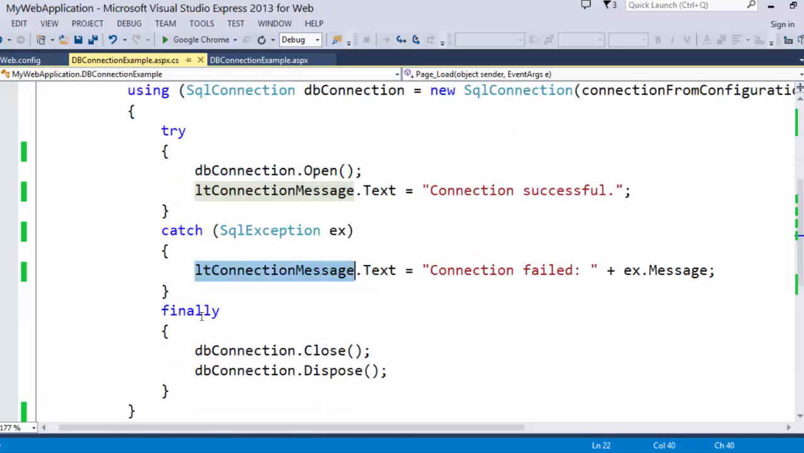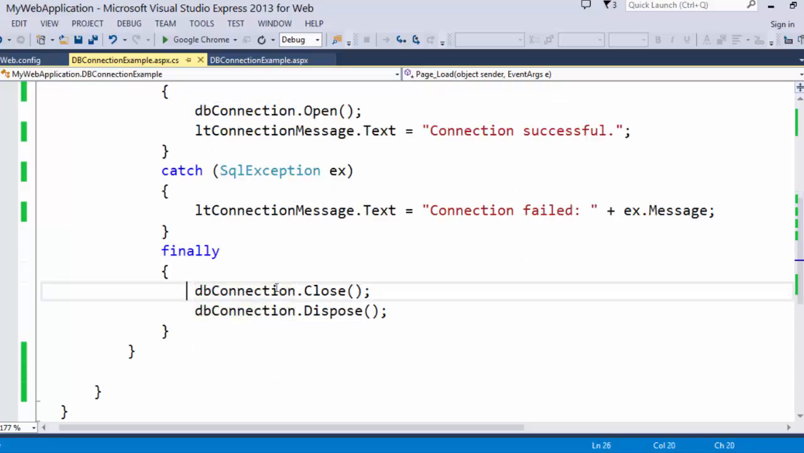And finally, whether or not this works, when I'm done with that connection, I want to close it and I want to dispose it.